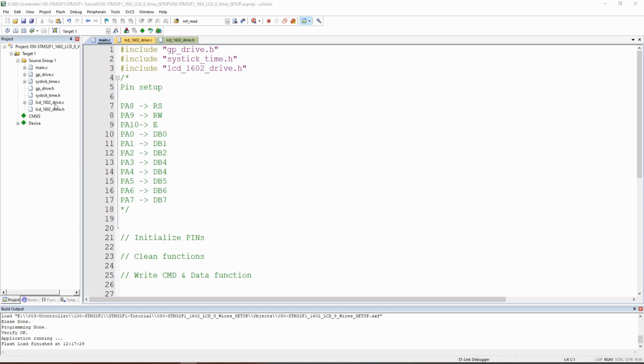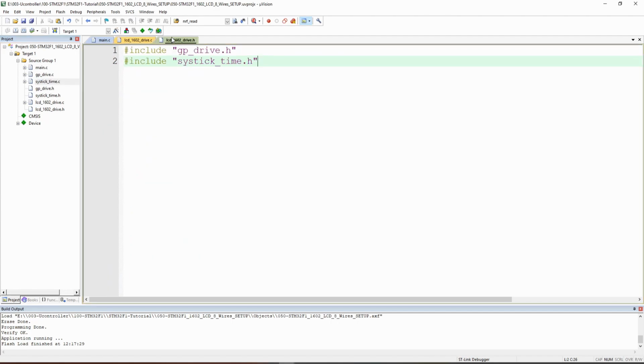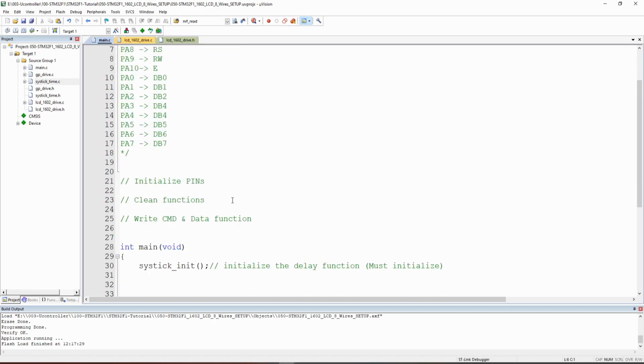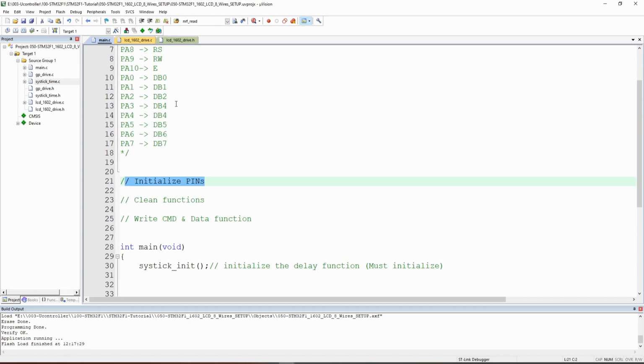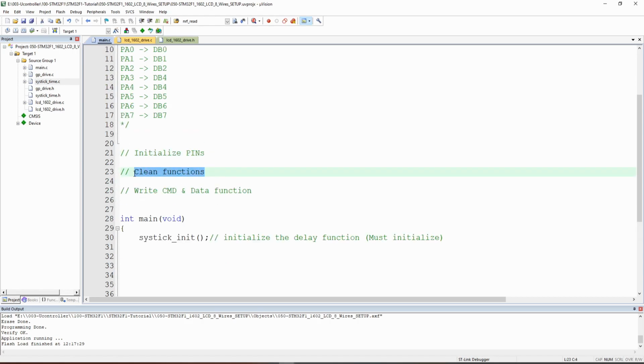For the libraries we are going to use only two, the JP drive one and the sysdig time. And I'm also adding this new library, the LCD 1602 drive, that we are going to use for creating our new library for the LCD display. The steps that we are going to take: the first one is to initialize the pins, because we have a lot of pins to initialize. Also, we will have clean functions. These clean functions are really simple and a little bit dummy, but they will help us to have better code when we start writing the command and data functions.